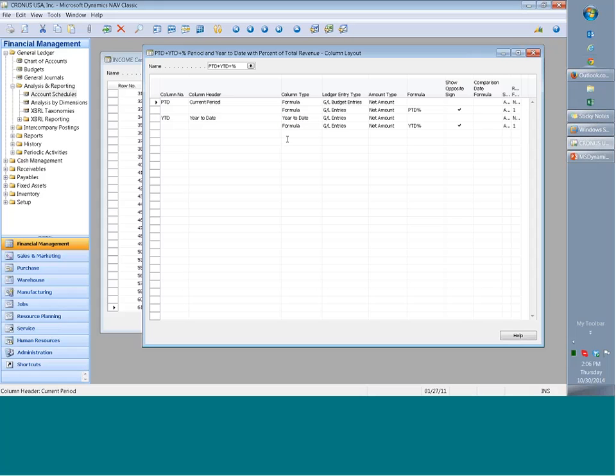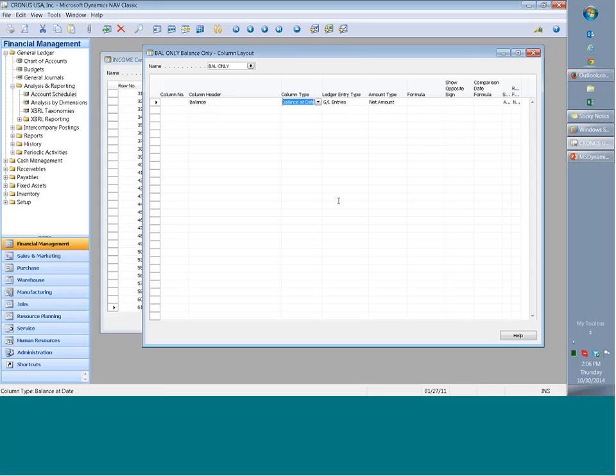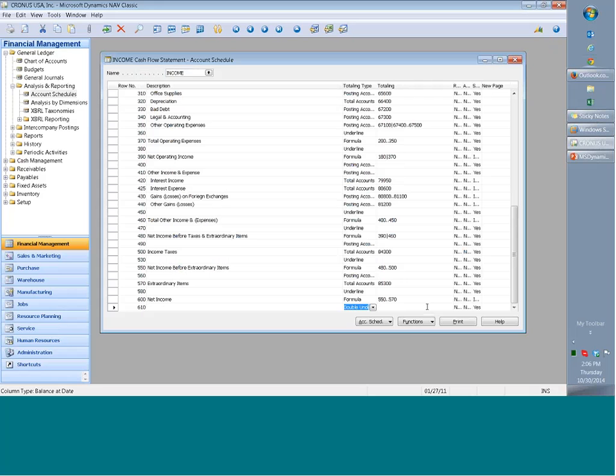Again, I am not trying to give you a training on how this is used. It's simply to understand that there are options there in terms of the account schedules. For instance, you can define a relatively simple one with just the balance of the account. So this is balance at date for GL entries, and that's a relatively straightforward one. So this tool allows visualization of the results.